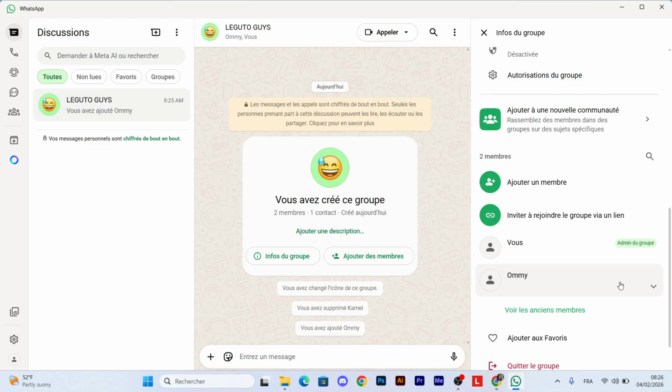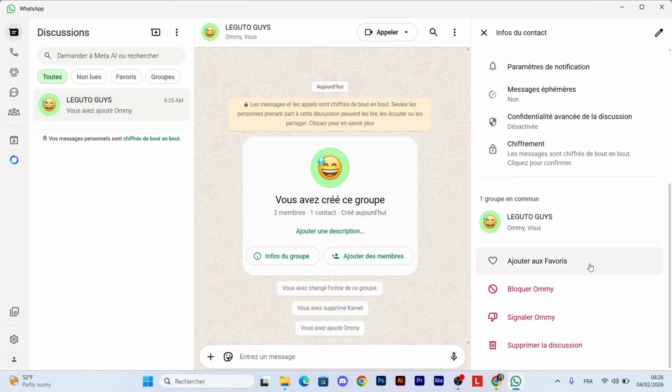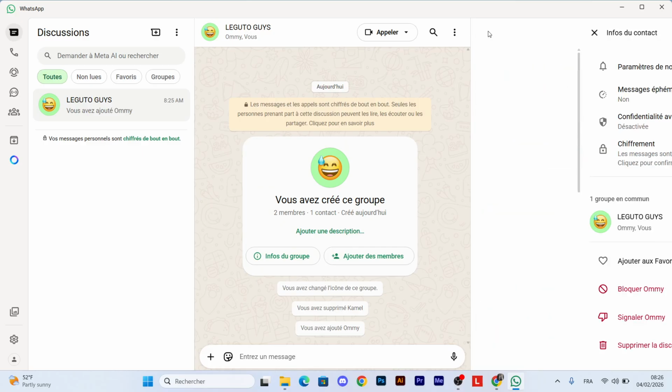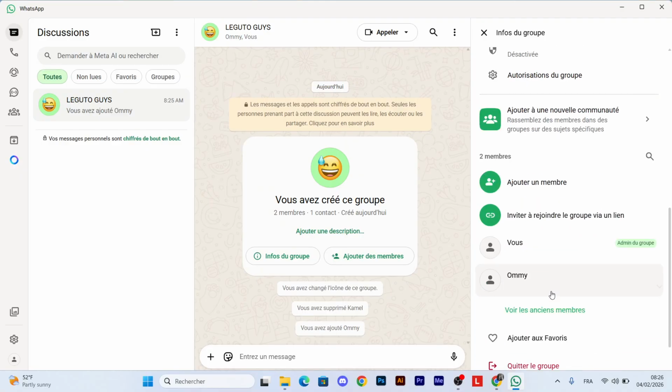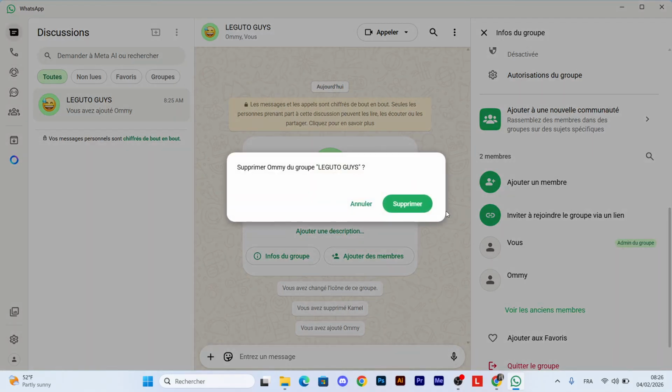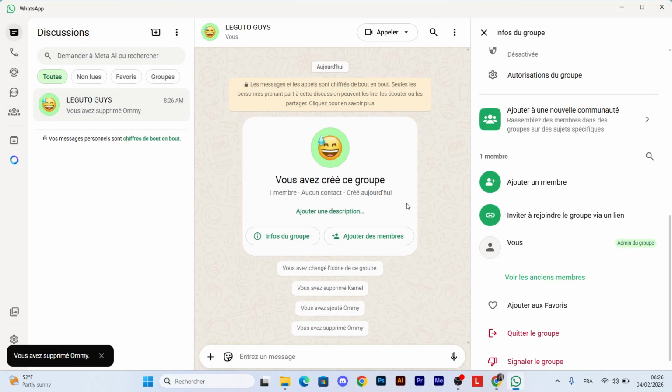Just click the person you want to kick out. Just click and you will see it like this. One second, just like this. And like this, remove or kick. Click and kick, and finally they are now kicked from this group.